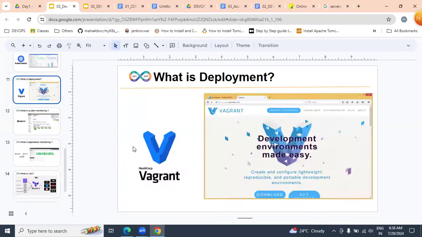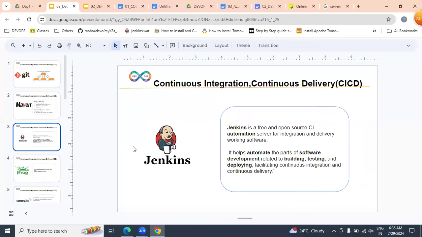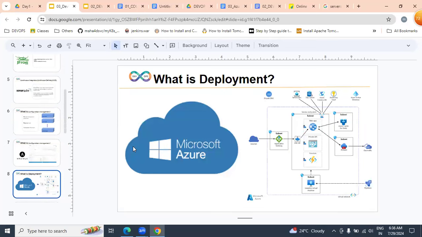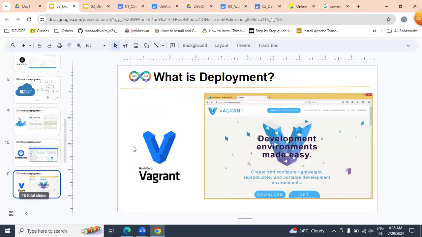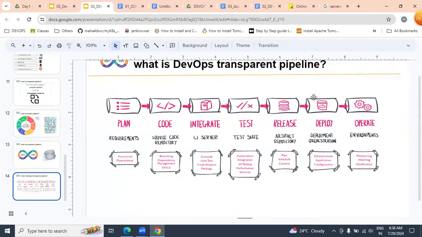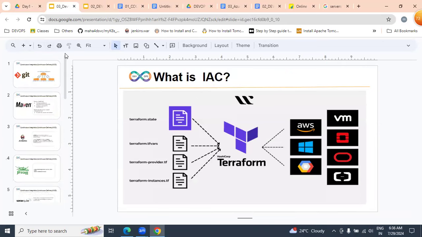So these are all the tools we are going to learn for implementing our DevOps pipeline. Git, Maven, Jenkins, JFrog, SonarQube, Ansible, Microsoft Azure, Docker, Kubernetes, Vagrant, Nagios, ELK, Terraform. With the help of these tools, we implement this DevOps pipeline. But how exactly can we implement it? Let us try to understand where we are going to use them and what the purpose of each tool is, one by one.